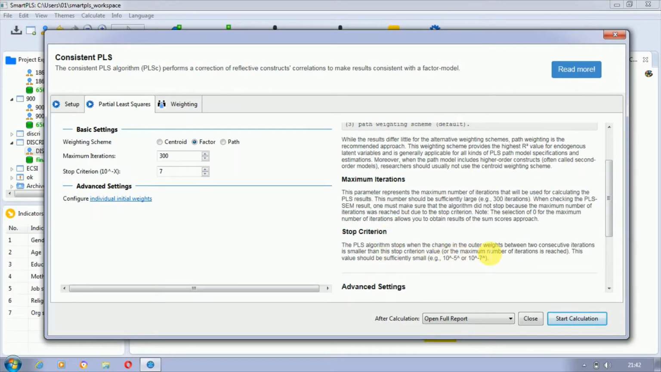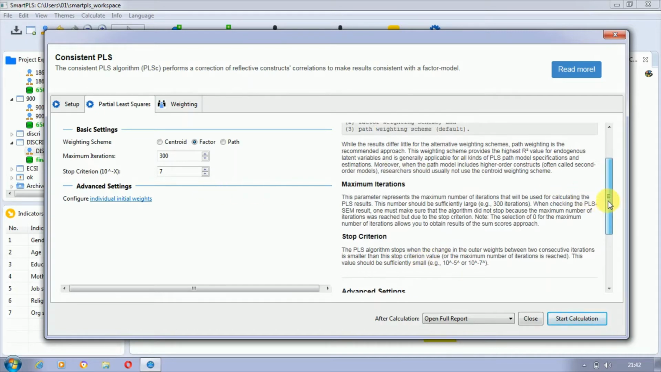Let's run our model, and there is a dialog box for calculation options: open full report, leave calculation dialog open, or close. We will go for open full report, which is already the default. Let's start the calculations.